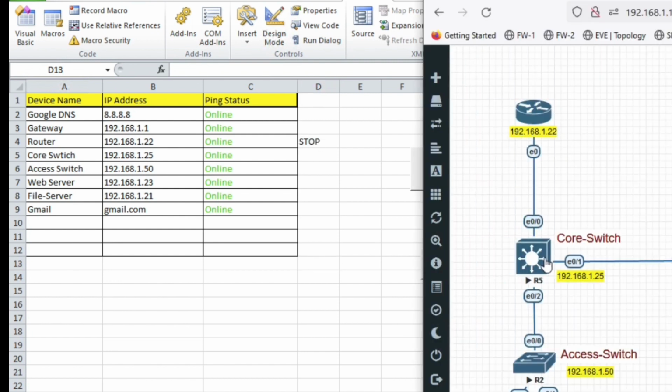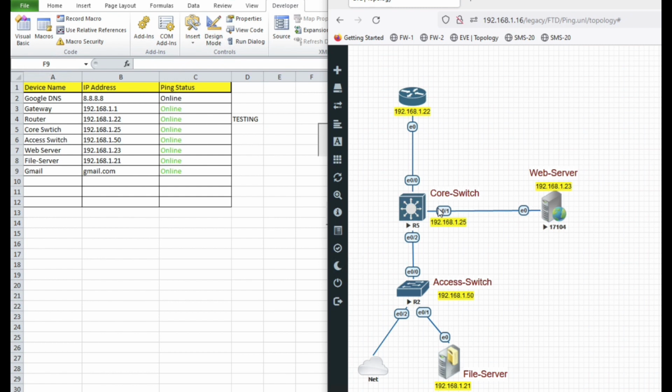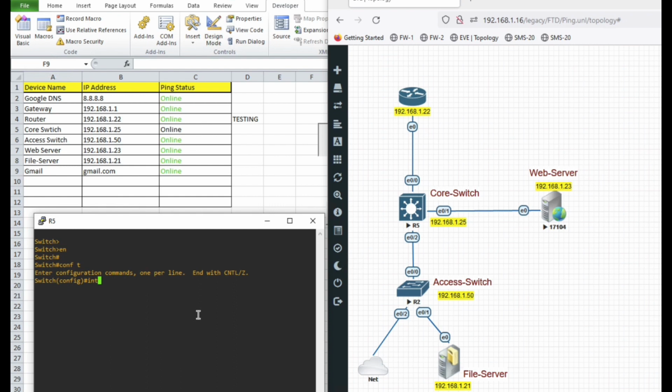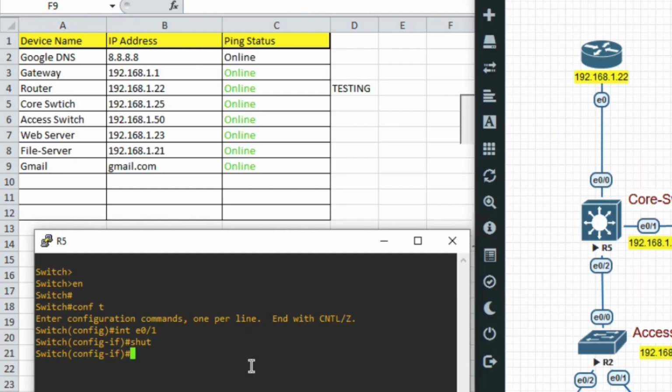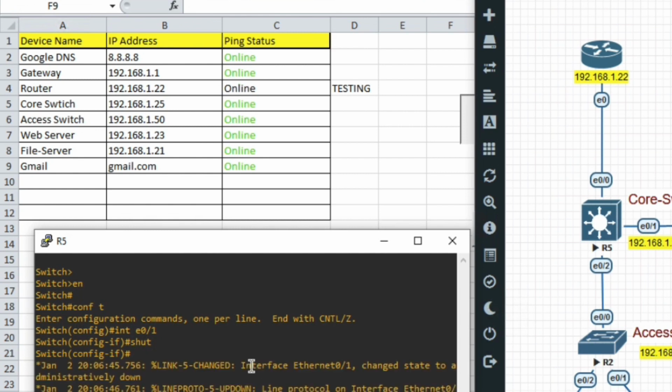So friends, let me show you what happens if I bring down any link of my device. Now I'm going to search this interface and we'll see whether this IP is reachable or not. I'm going to shut this interface. You will see what will happen. Now you can see it's showing offline. So our script is working fine here.